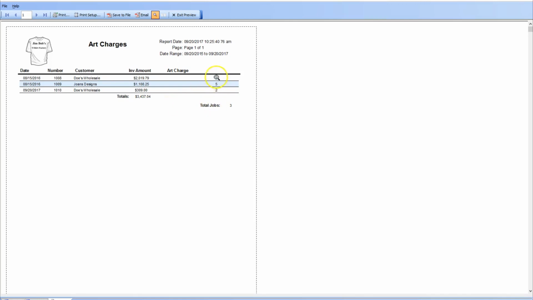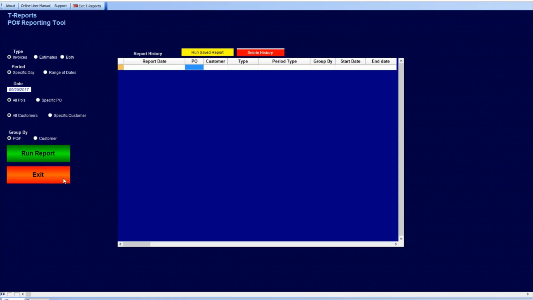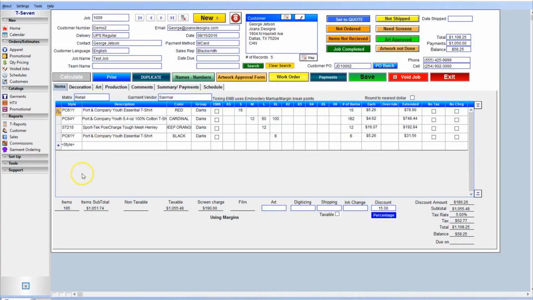This is the amount of colors that we put on each one. I'll add a label up here for that before I release this. If there's ARC charges, it'll total them up and actually tell you based on that what you gave away. So you can look at those. Get the film charge, setup charges, digitizing, ARC and PO report. PO report allows you to pull in if you issued PO numbers and things like that. You can actually do reports on the POs. So that's basically what you've got in there.